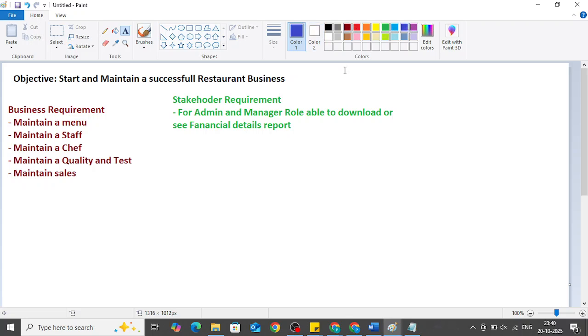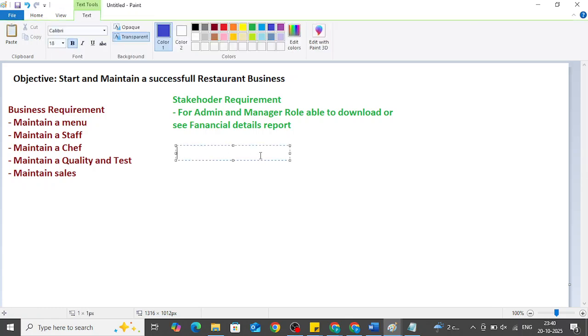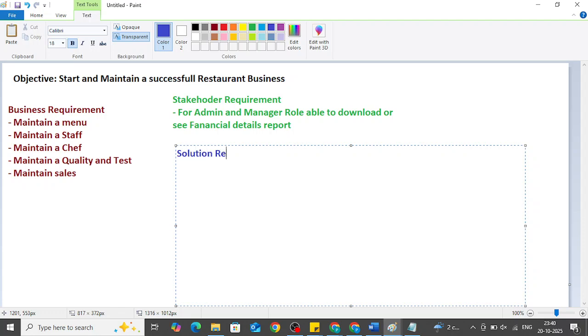Okay. Next is nothing but our solution requirement, like on the basis of business requirement and the stakeholder requirement, we are going to give some solution to them, and to achieve that we will have the solution requirement, and under the solution requirement we are taking two things, that is the functional requirement. So first is the functional requirement.